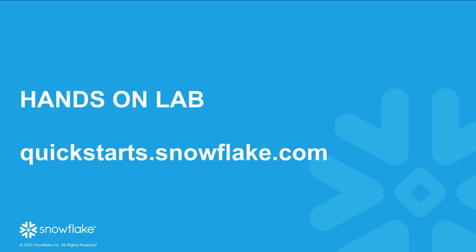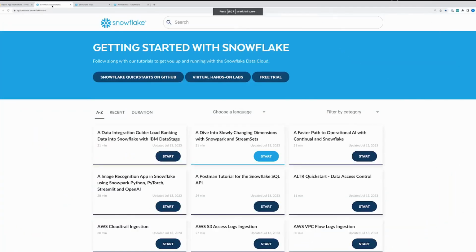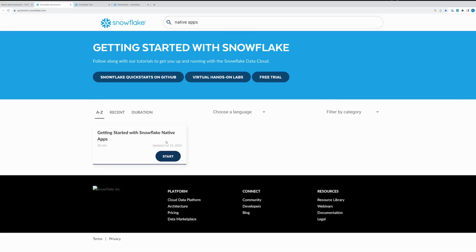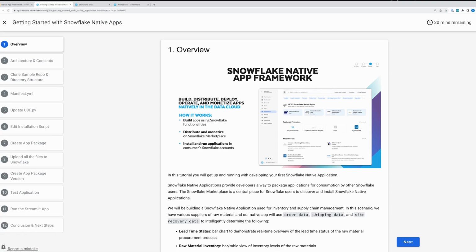Great, so with that overview, let's go ahead and dive into the hands-on lab. And we're going to be following a quick start on quickstarts.snowflake.com. It's called Getting Started with Native Apps. Let's go ahead and dive into it. The first thing we'll do is navigate over to quickstarts.snowflake.com. I have it open in this tab, and search for native apps. You'll see a quick start called Getting Started with Snowflake Apps. Go ahead and click on that.